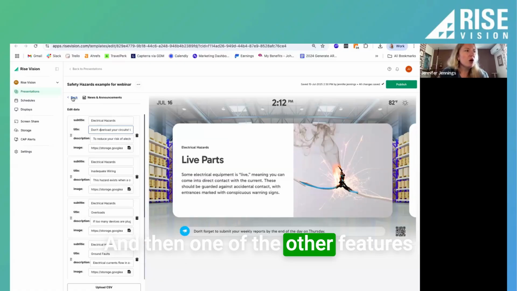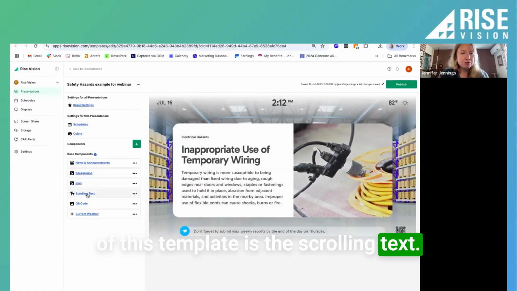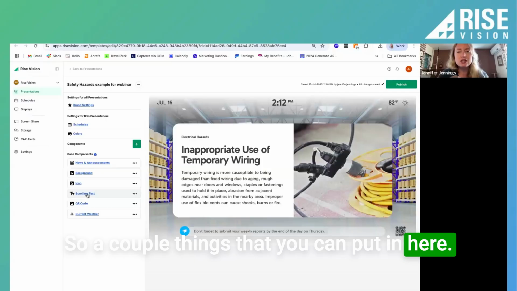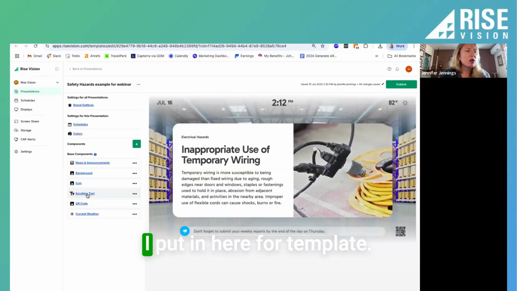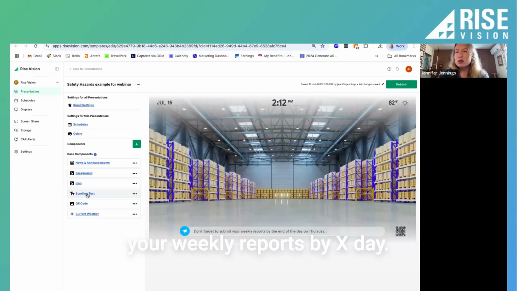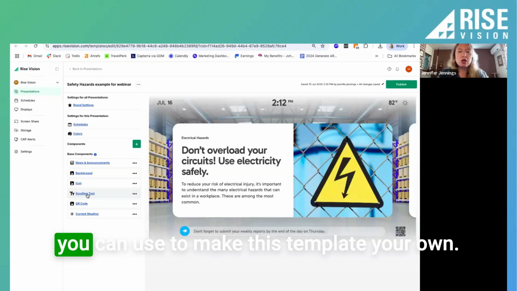And then one of the other features of this template is the scrolling text. So a couple things that you can put in here. This is a great spot to put in reminders for an upcoming safety meeting. I put in here for the template, it says, don't forget to submit your weekly reports by X day. So there's a lot of customization here that you can use to make this template your own.